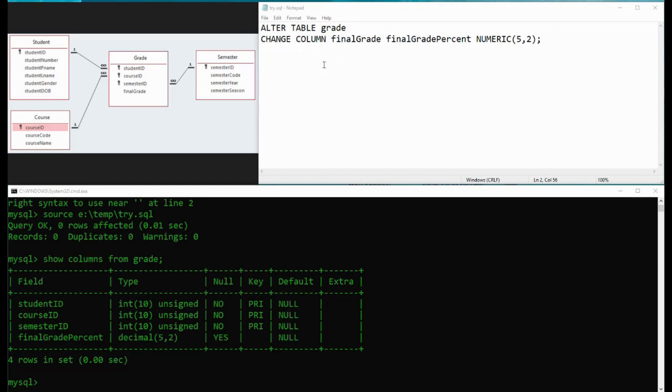So now all you have to do, this is a great advantage of using a script file. I don't have to retype everything again. If I did it at the command line, it looks ugly and it's hard to troubleshoot. So here, instead of change column, when you want to just change the constraints or column definition, just modify. So we're going to modify the column now.